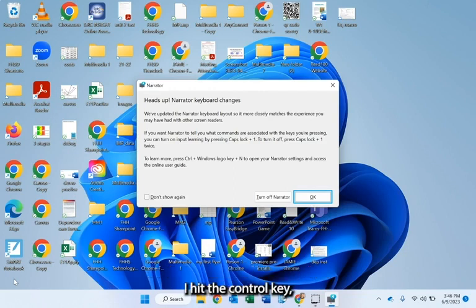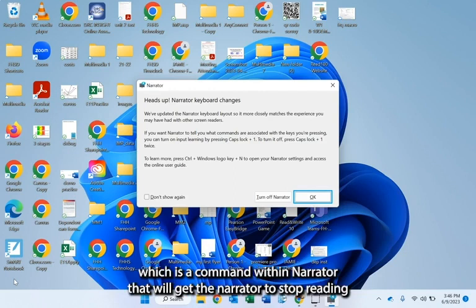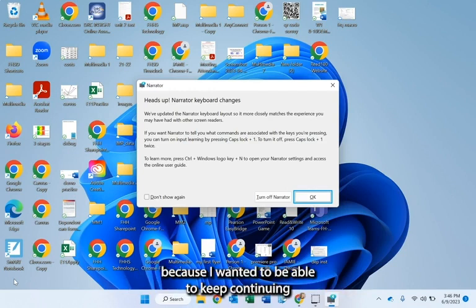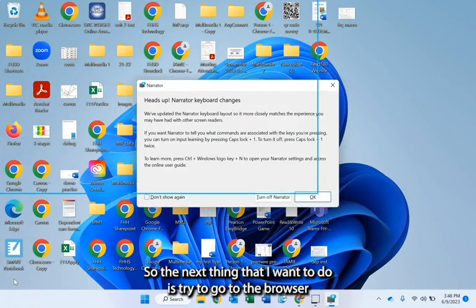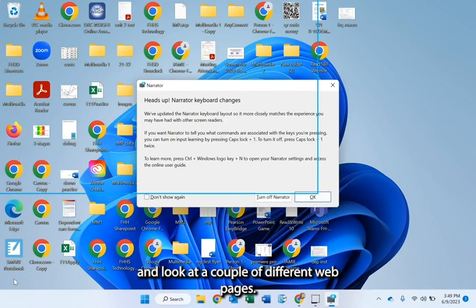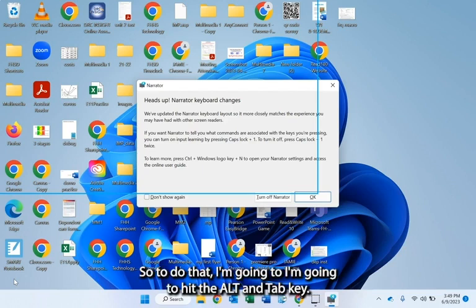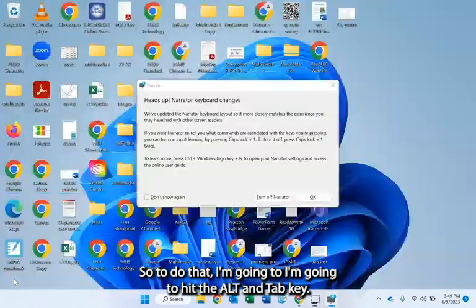I hit the Control key, which is a command within Narrator that will get Narrator to stop reading, because I wanted to be able to keep continuing without having to listen to it read everything within the window. So the next thing that I want to do is go to the browser and look at a couple of different web pages. To do that, I'm going to hit the Alt and Tab key.